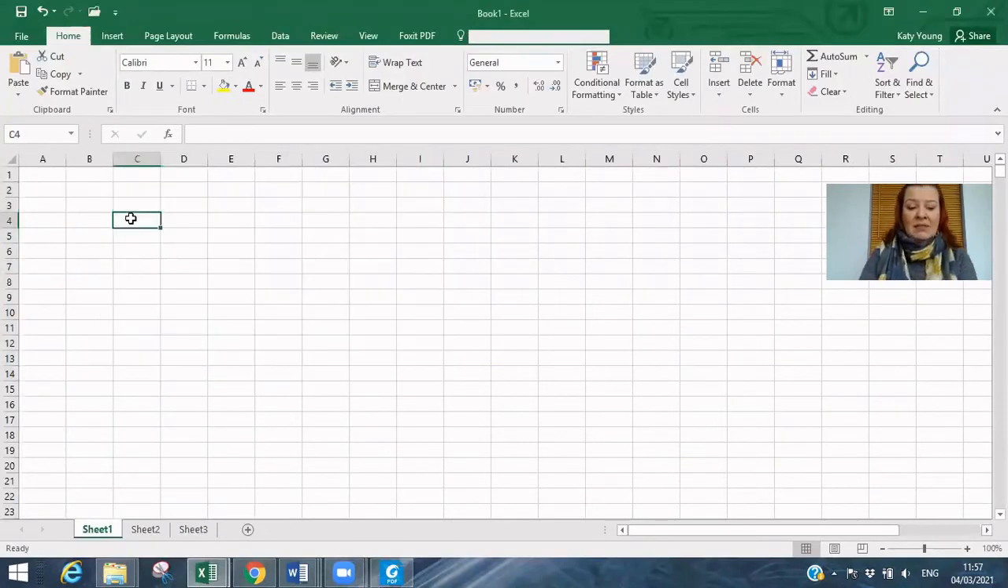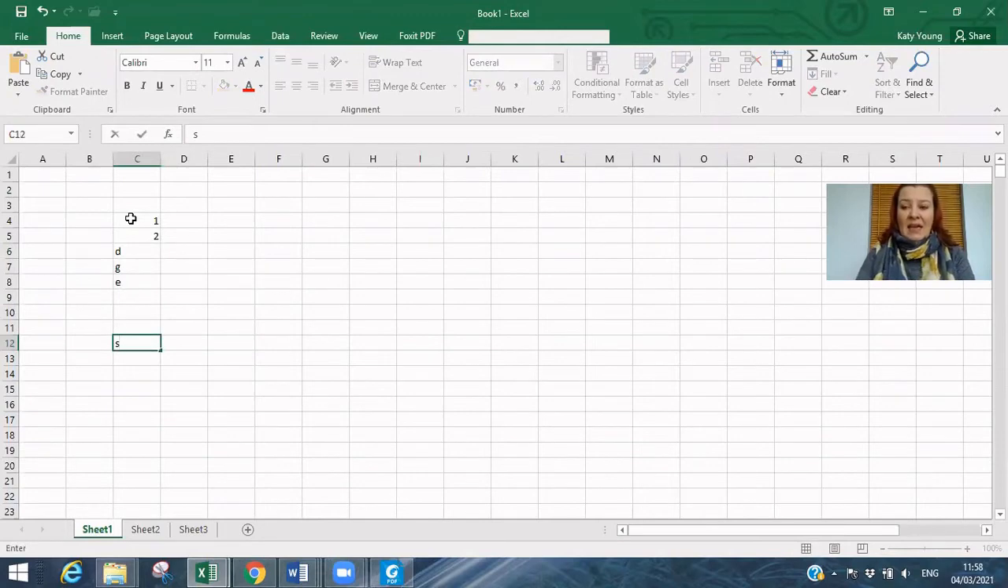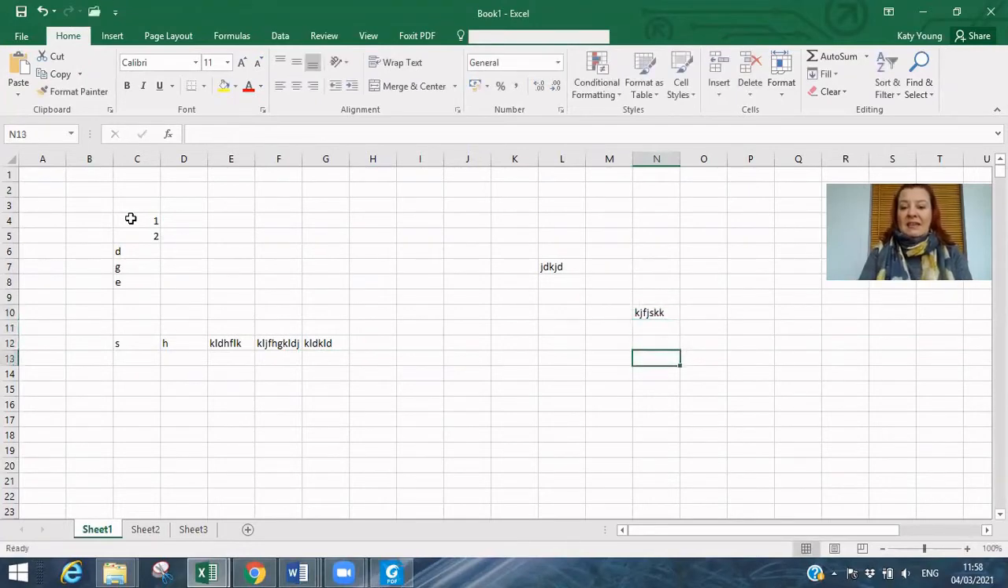So here I am typing my number, I hit enter, and I move down. And now if I hit tab, instead of moving down a column, I'm moving across my rows. Now I'm going to use my arrows to move over here, enter some data here, enter some data here, enter some data here, enter.